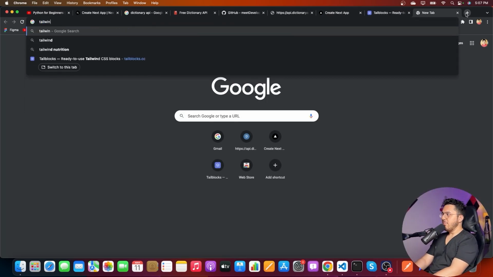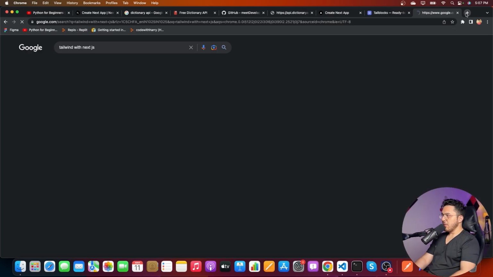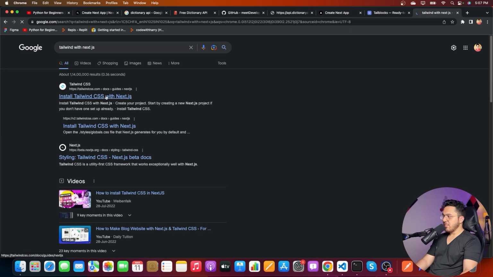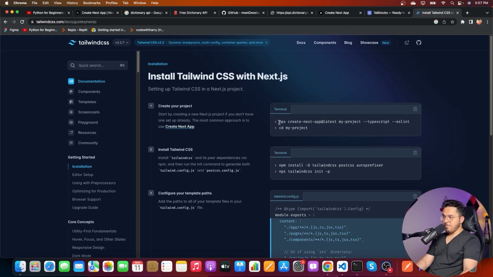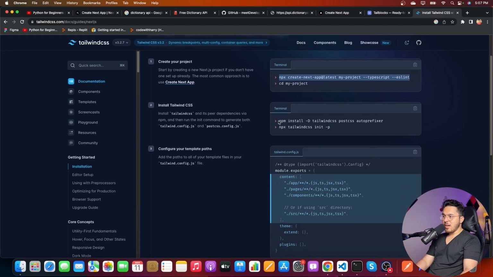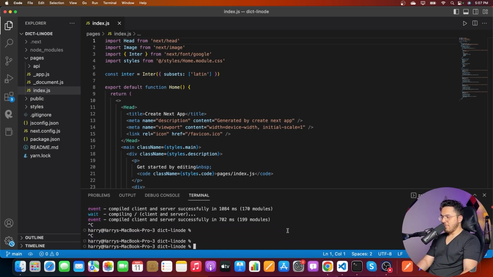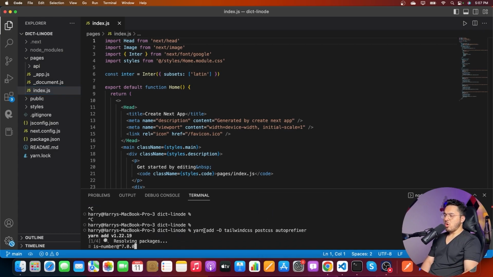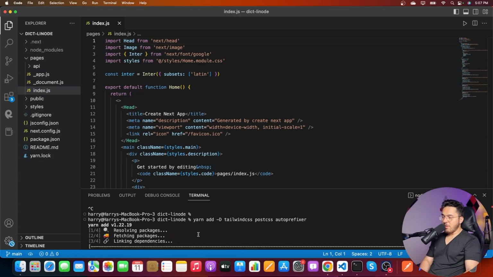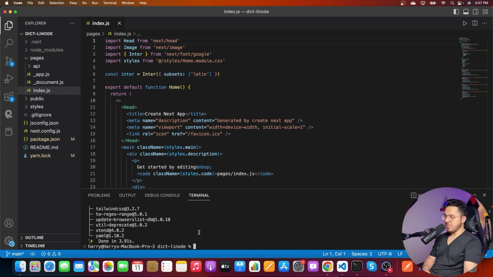And then Tailwind with Next.js, because I want to configure Tailwind CSS with Next.js. So I'm going to use this. All I'll do is simply start running the commands. Since I'm using yarn, I'll say yarn add. You might want to use npm and simply copy paste these commands. If you are using npm, all you do is say npm install. But if you're using yarn, you'll have to say yarn add. This is a difference.